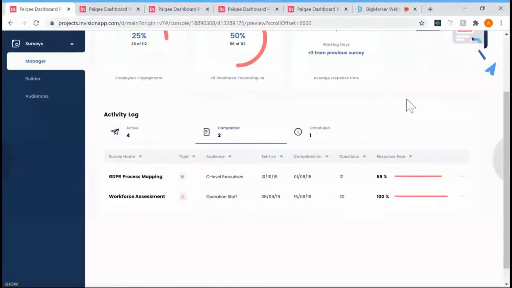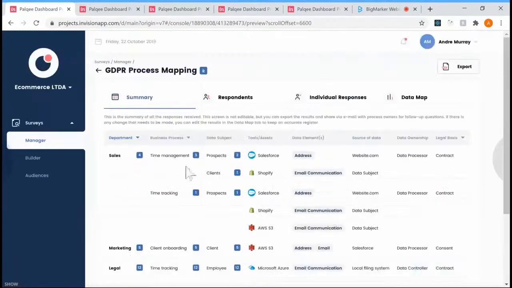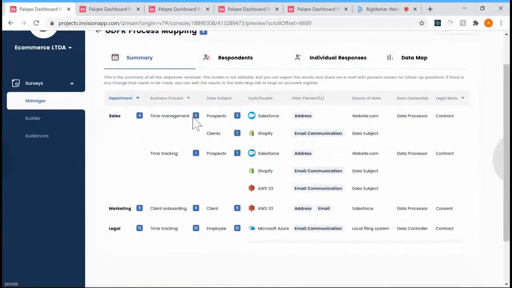After you've sent the surveys and collected the answers, what you want to do now is analyze. How do I analyze those answers and get insights from them? You go to view answers, and you have this view from a specific interview you've conducted. The first thing you're going to see is a summary. The summary means you can see these blue boxes, which tell you how many people replied with the same answers. For example, in my sales department, I have 4 people that replied to the survey. In my marketing department, I have 5, and so on and so forth.